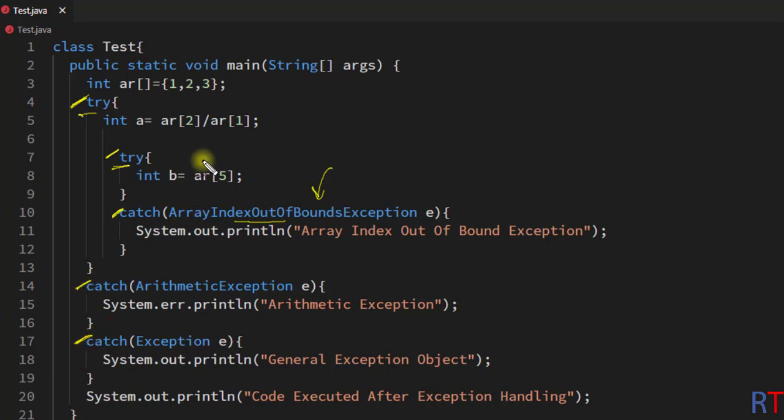And we have intentionally put the exception inside the inner try block, and we are trying to access an index which is not in the initial array. So this will throw an array index out of bound exception, and this exception will be effectively handled by the inner catch block, and the code inside the inner catch block will be executed to handle that exception. The other catch block statements will not execute, and the program will continue to execute after the exception handling.